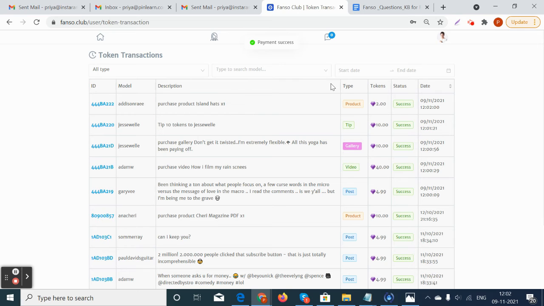So he can use this for tipping, buying products both physical and digital, and unlocking any post, unlocking video content, as well as unlocking a gallery. So this way the user can use his purchased token packages, and he can use them to pay the models. Thank you.